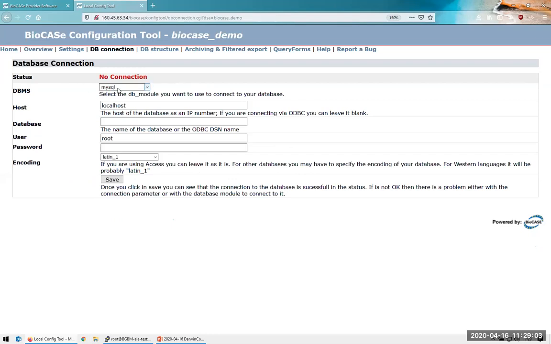First, you have to tell which database management system is used. MySQL is the standard, we leave it. Then just type in the name or the IP address of the server. That's the IP address of our MySQL server at the BGBM. Then the name of the database. It's called the same as I've chosen the name for the data source, and then the user.